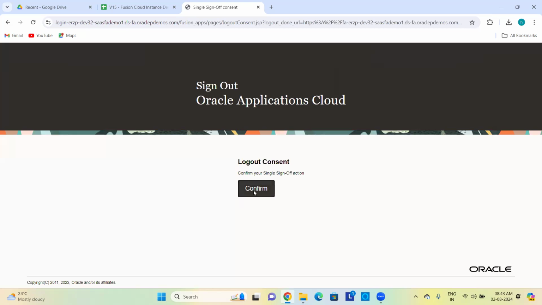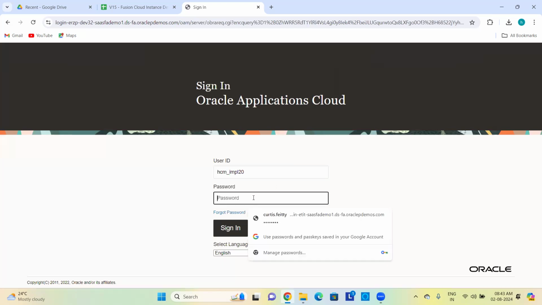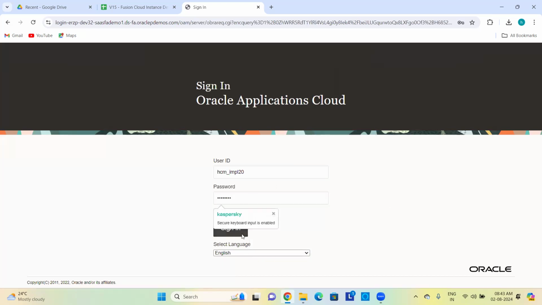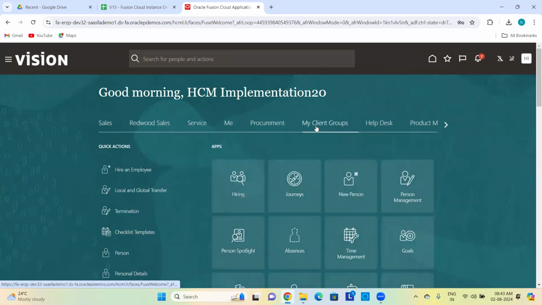So let us see now how to add data security to the role which we have added to that particular employee. Now, again, roles are divided into predefined roles and custom roles. So what are predefined roles? Predefined roles are those roles which are delivered by Oracle. Custom roles are those roles which are created by the customer or the client.